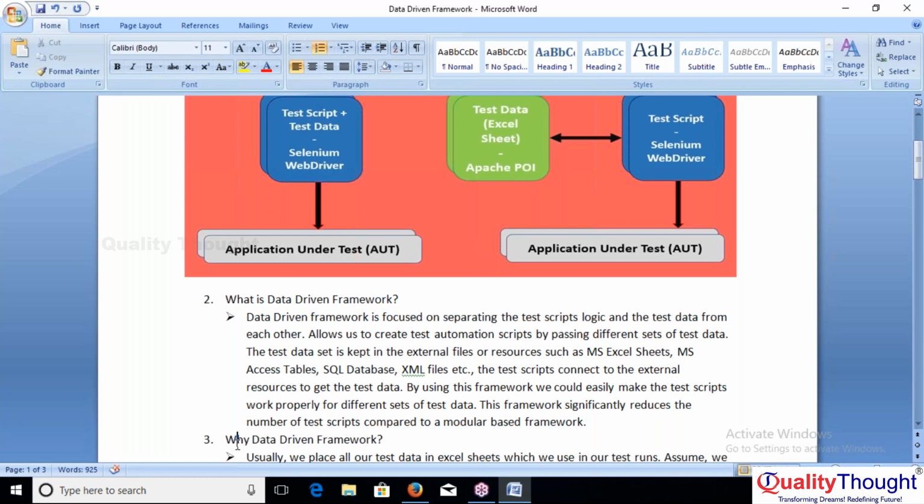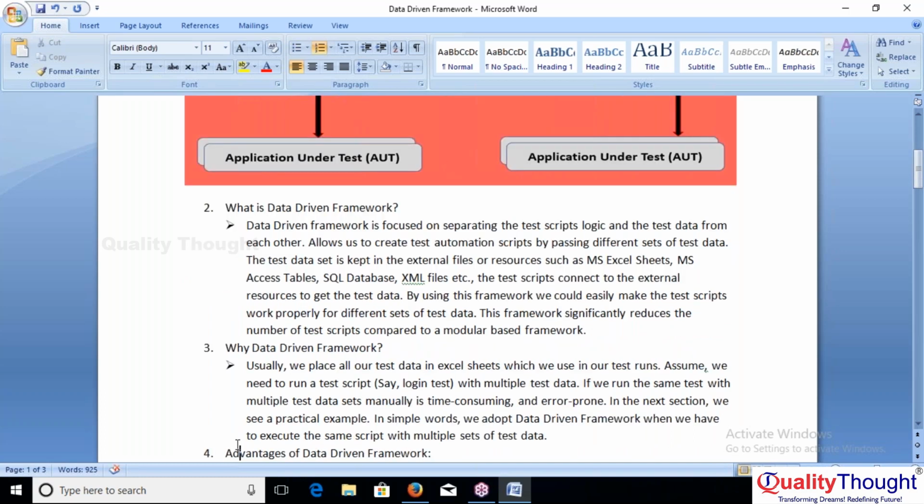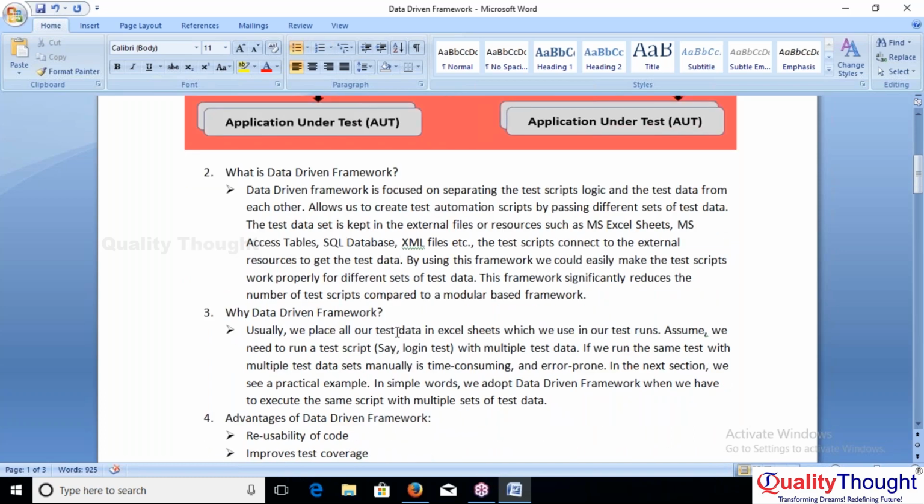Why we need to use a data driven framework? Usually we place all our test data in Excel sheets, which we use in our test runs. We are going to put the data in our Excel documents and pass that Excel data to our test scripts to execute.